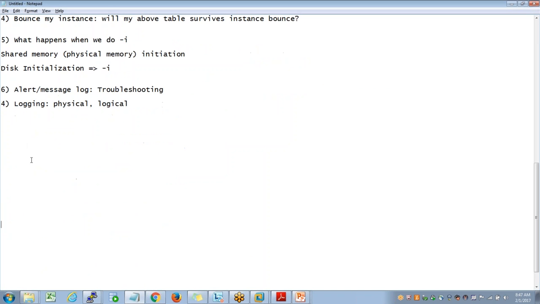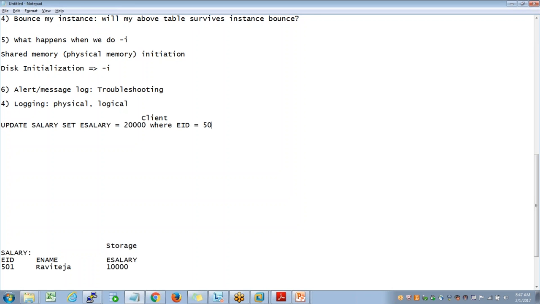Now what I'm saying here is, you have a client. Let's say you already have a salary table on the storage here. The salary table has employee ID, employee name, employee salary. So 501, Raviteja's employee salary is only 10,000 bucks right now. He got a promotion and the HR team would like to update the salary table, set employee salary to 20,000 where employee ID equals 501. They issued this command. Now what happens? On top of storage you have something called memory.